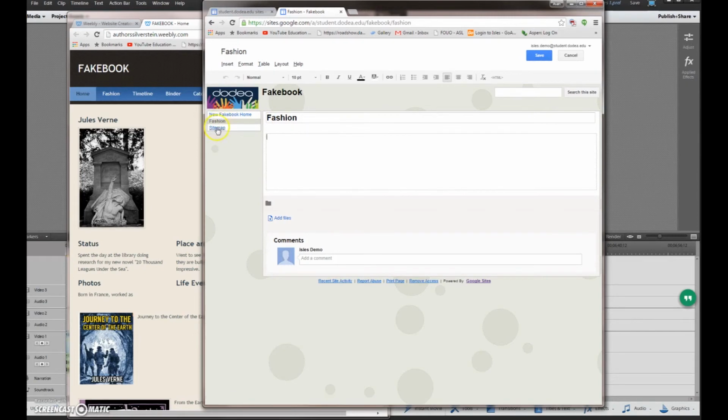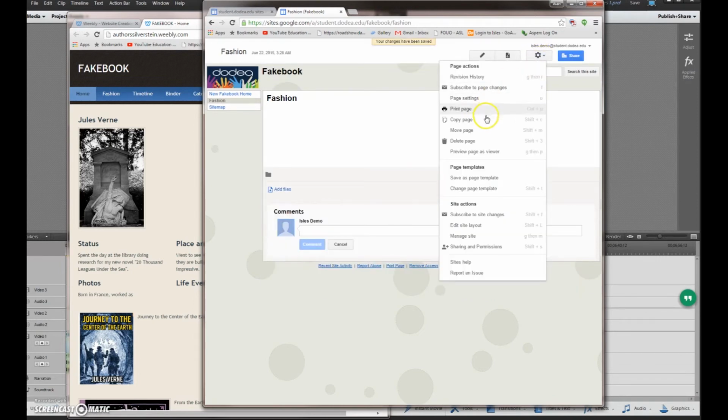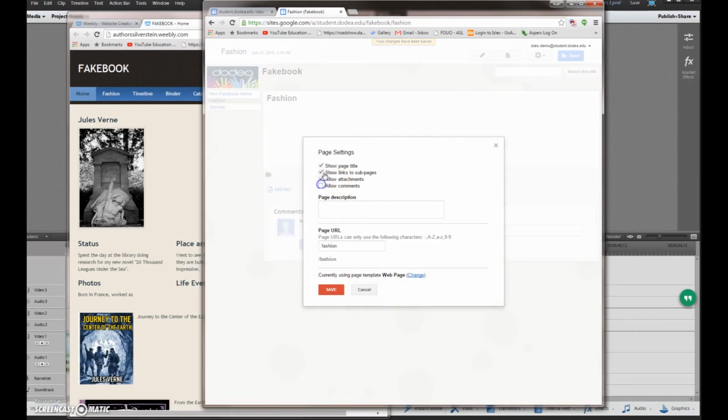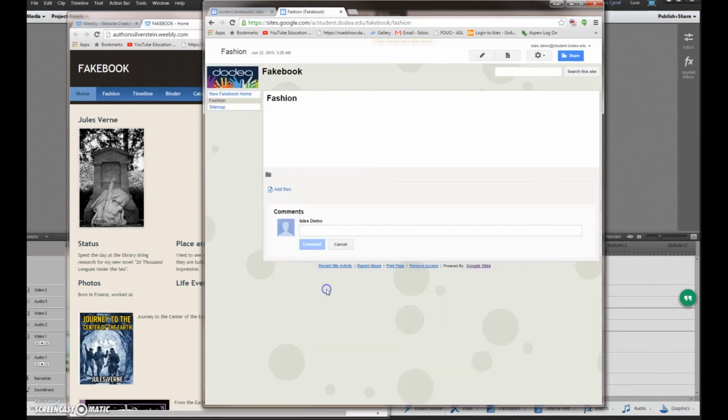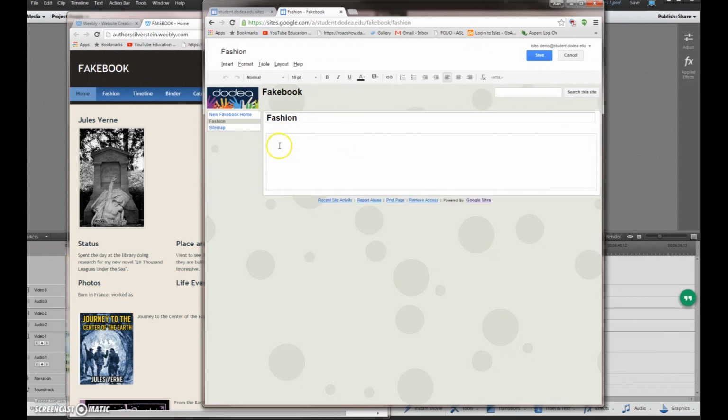And now notice I have fashion as a new link here, and I could go ahead and paste the information in there. Again, if I want to get rid of things like the comments or the add file, hit save, go into page settings, get rid of those two. I could add a description if I want. Now I'm ready to add some content, so I can just go ahead and bring in my content here.